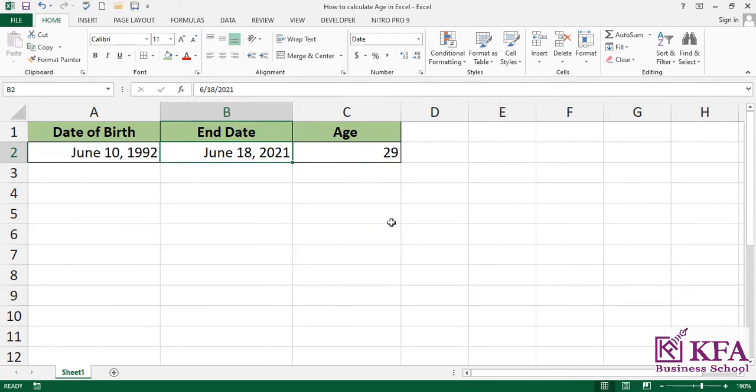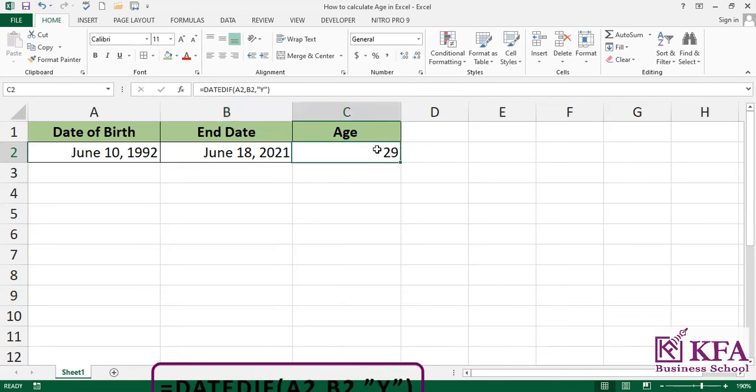If you have the current date or the end date in a cell, you can use the reference instead of the TODAY function. For example, if you have the current date in cell B2, you can use this formula. Here, A2 represents the start date, B2 represents the end date, and Y returns the number of completed years in the specified time period.